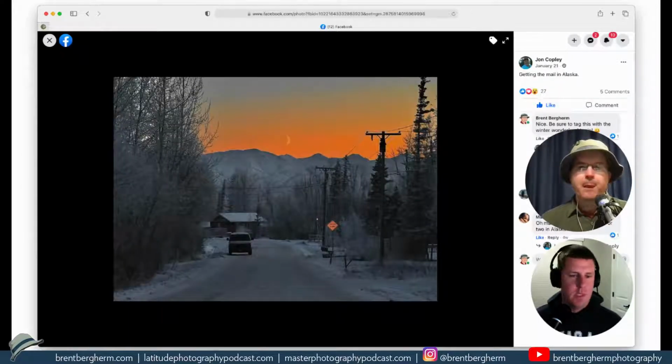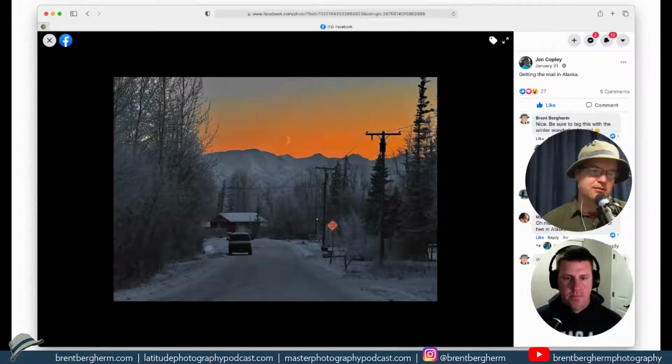All right, this next one by John Copley, Getting the Mail in Alaska. And we have a very warm ridge line, I guess we could call it, there in Alaska, with a very thin crescent moon showing almost in the exact middle of the frame, but just slightly off center. And then we're right in the middle of the road, and we've got a vehicle off to the side of the road, pretty far in the frame. And I guess the reason I like this image really is just because of that color in the sky.